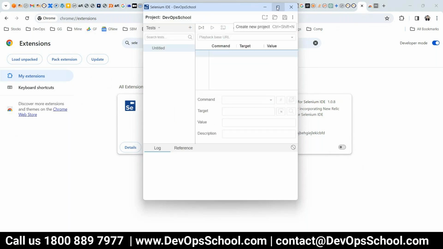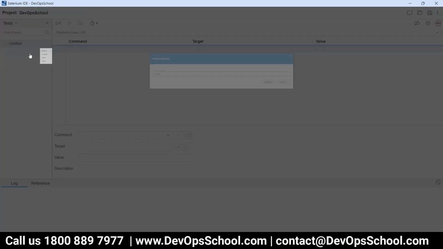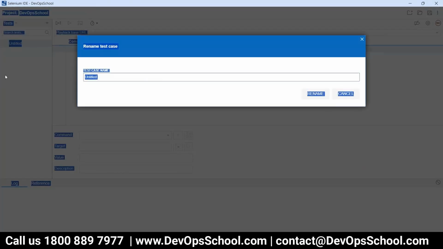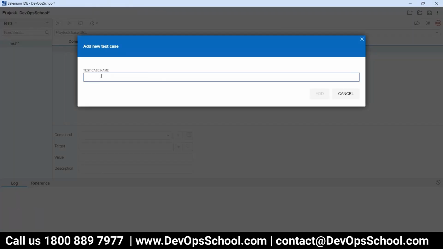Done. Now this is the ID. You will see that on the left side you have multiple tests. You can write this is test one, and you can rename it. You can also create more test types, by the way. So here you can create test two.